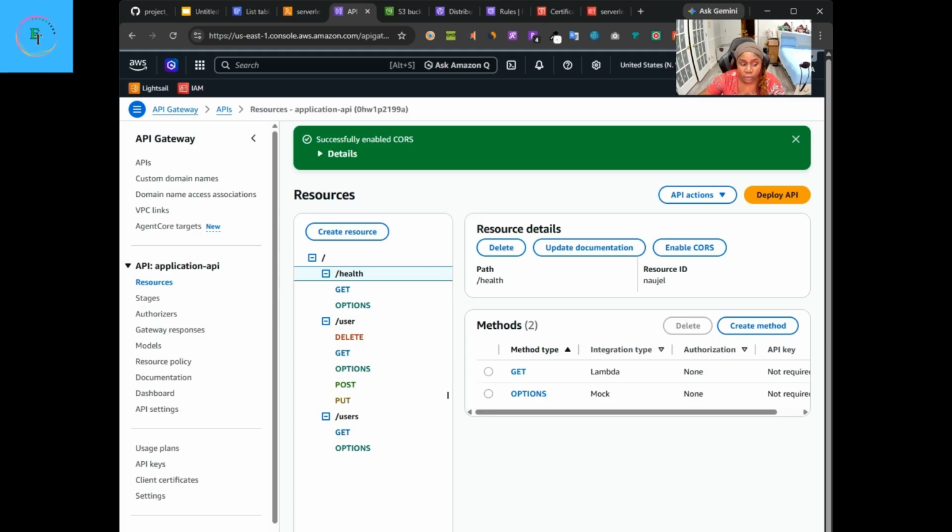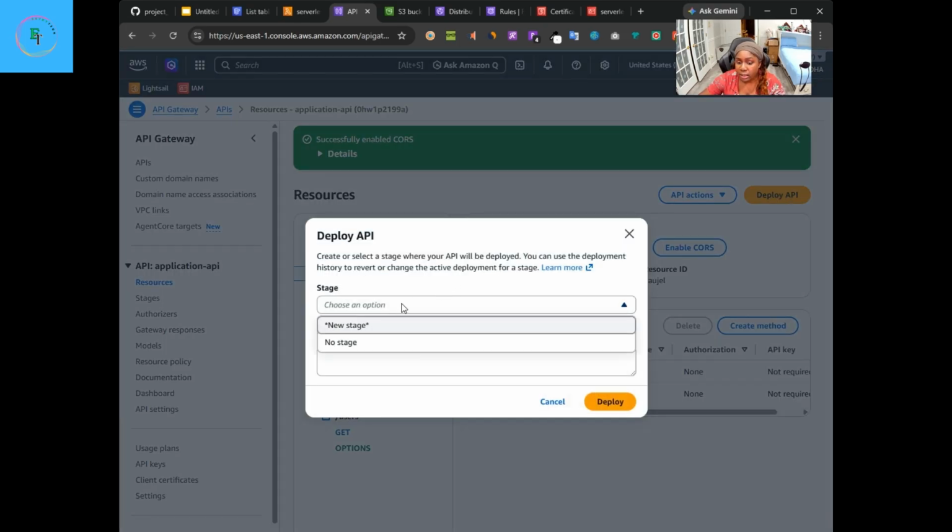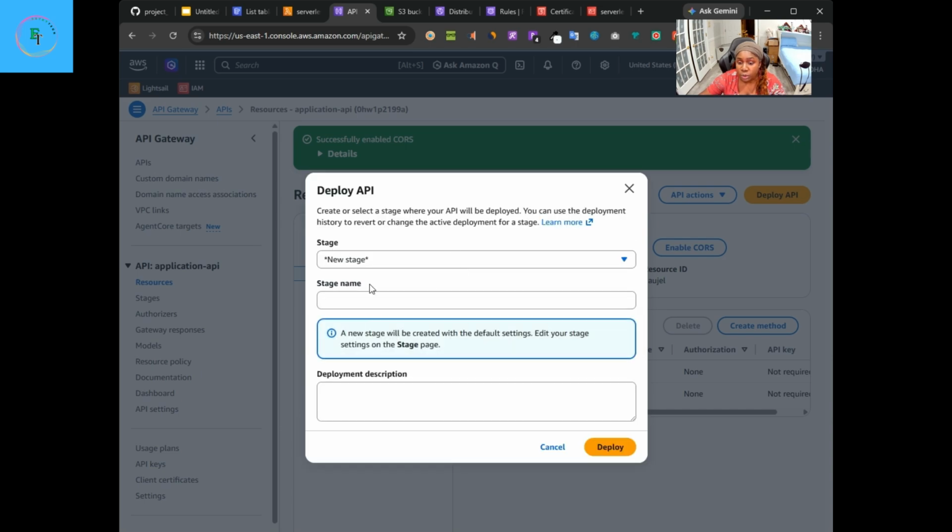Now that we are done creating all these resources and we have created the method, we have enabled our CORS, we can go ahead now and deploy our API. To deploy our API, we're going to click on API. For the stage of our API, we're going to say new, and the API name that you want to use. We are going to give our name register. You can give whatever name that you want, but we are going with register.